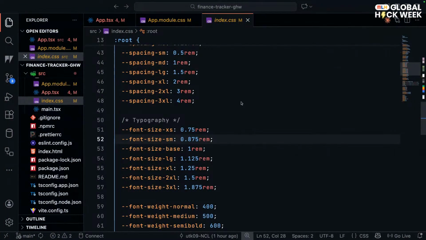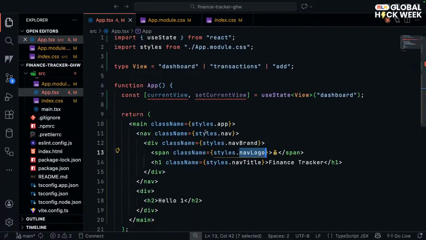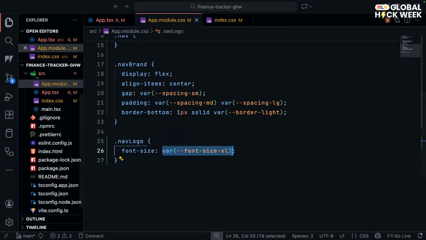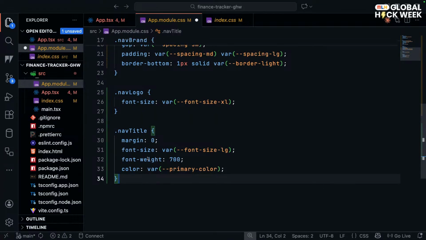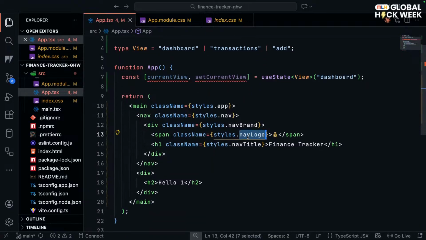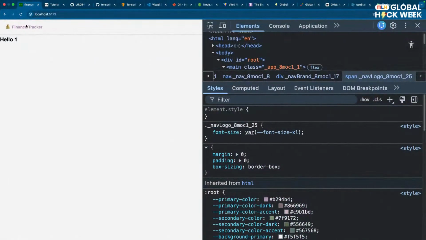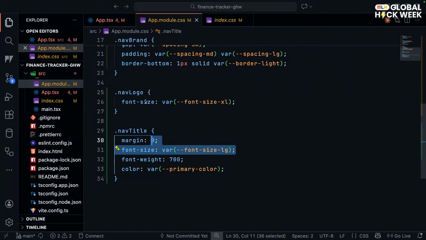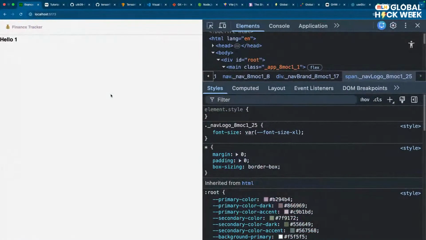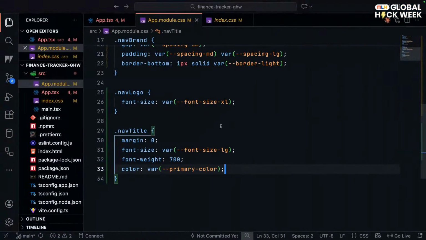Cool. Okay, so that is my nav logo. Similarly, I will have the nav title. Yep, a finance tracker, and it has become smaller to be of the same size as my nav logo, with the font weight and the primary color. So this is what it would look like. That is the CSS for my nav bar.